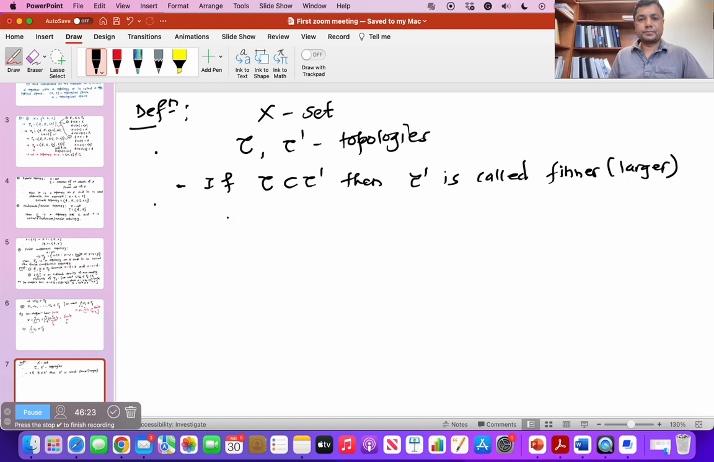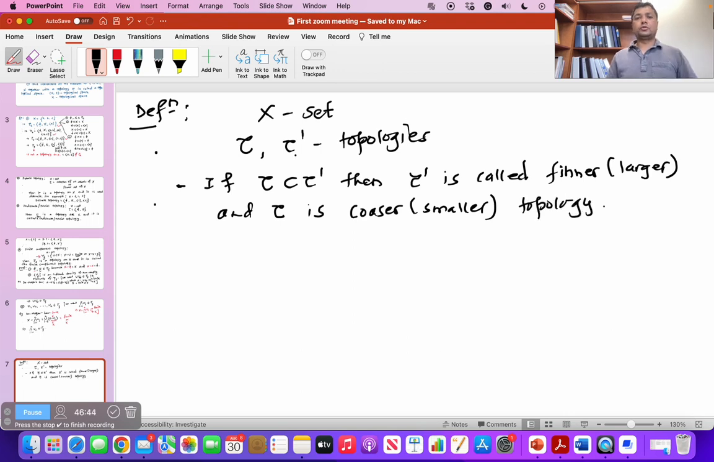It's called finer or larger, and this tau is called a smaller or coarser topology. So if you have two topologies on a given set, if one of them is a subset of the other, that one is called the smaller or coarser, and the other one is called the finer or larger.